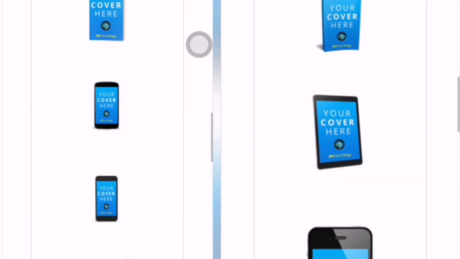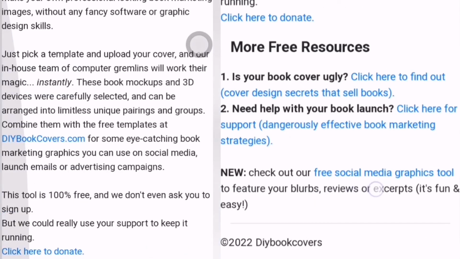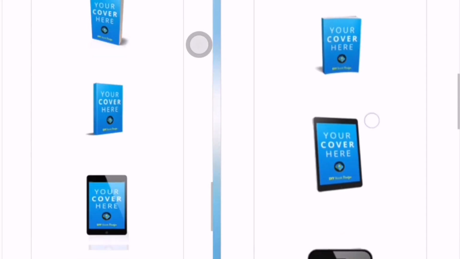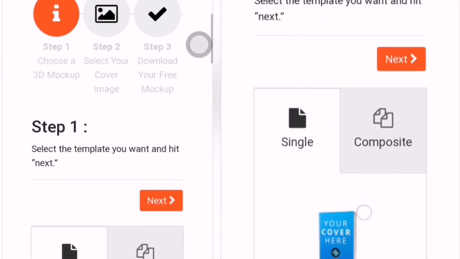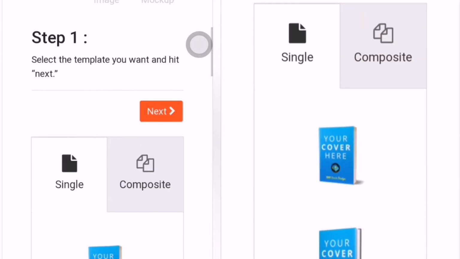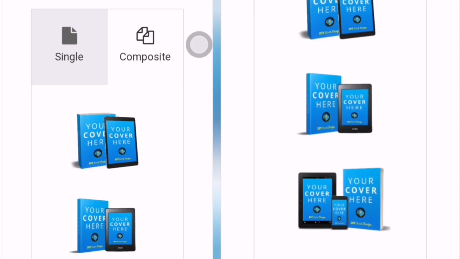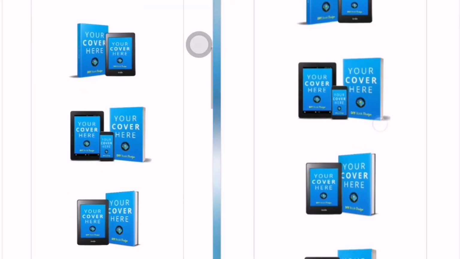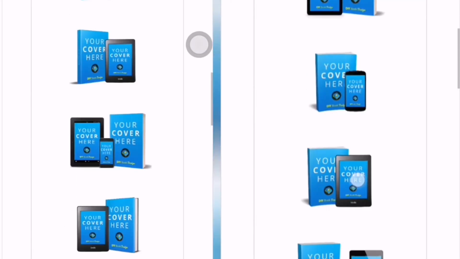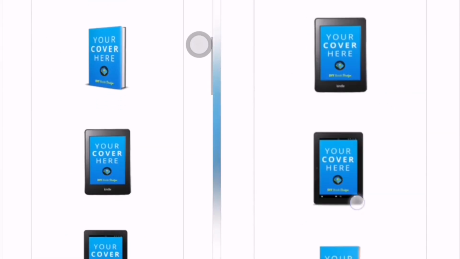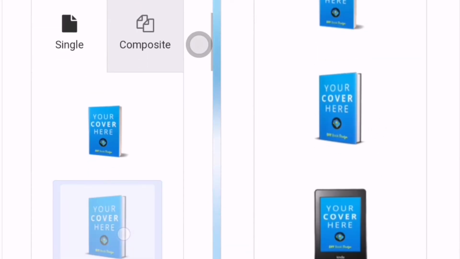So these are the designs on this DIY Book Design website. Now, this is a single design book cover, and this is a composite, which comes in two designs, accompanied with another design, either an Android phone or a tablet. So now we'll go ahead and choose something different from the first one which we did before. Okay, let's go for this one.